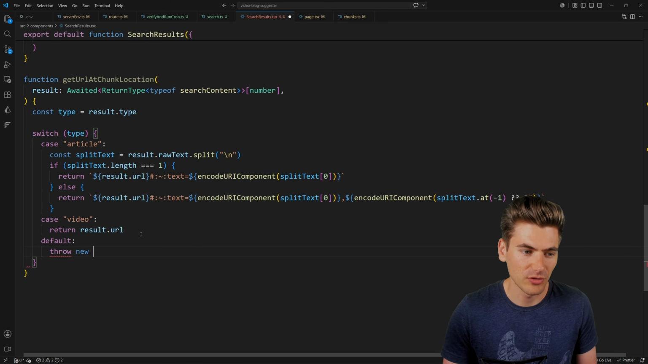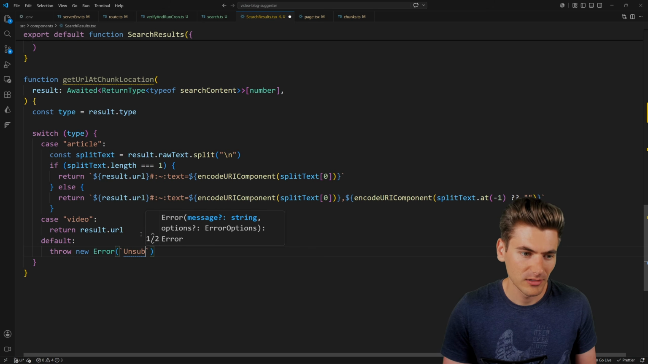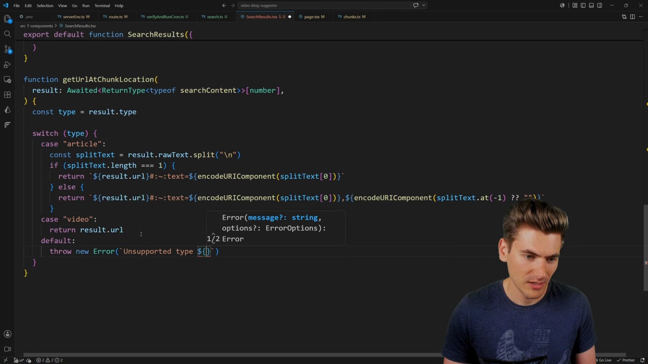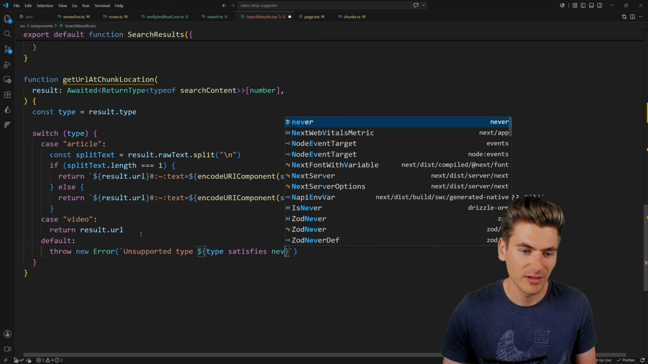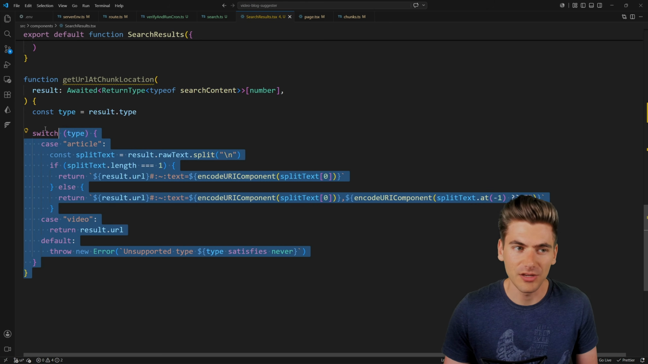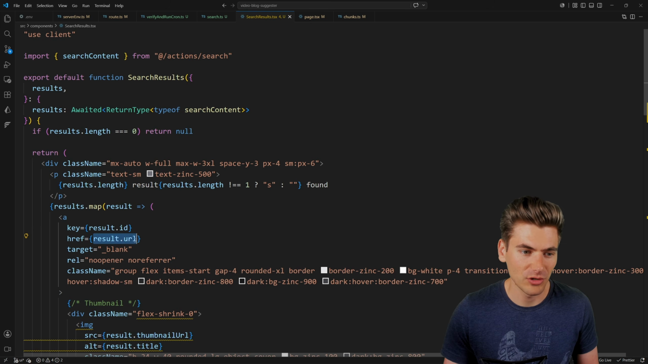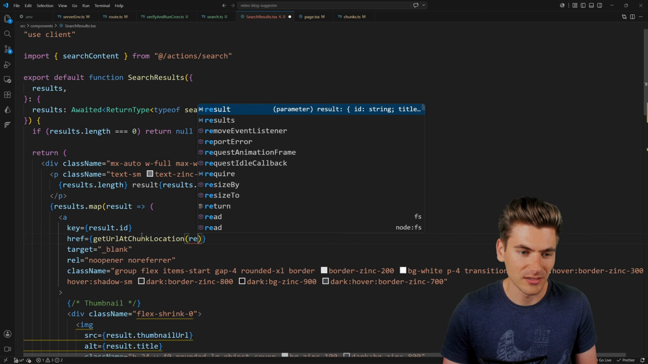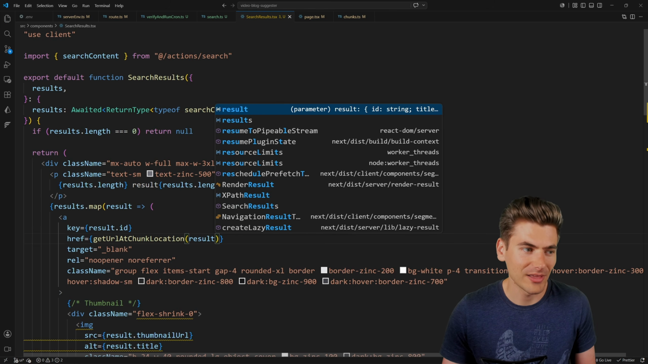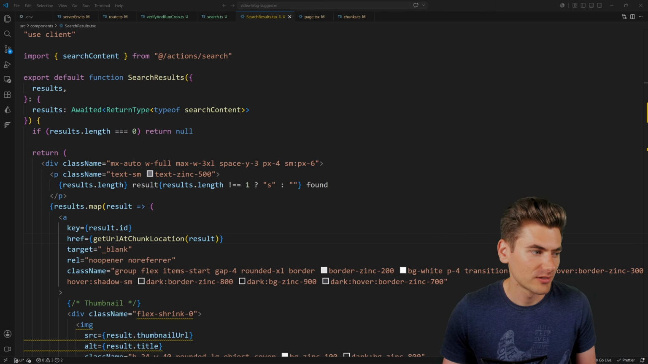So we'll say throw new Error, unsupported type, and I'll pass in the type just like that. And I want to make sure that this satisfies never. That way, if I ever add or remove types, it'll give me a warning inside of here in TypeScript. So now wherever I have that result URL, I can just pass it in. And now we should hopefully be highlighting the text exactly where we are.